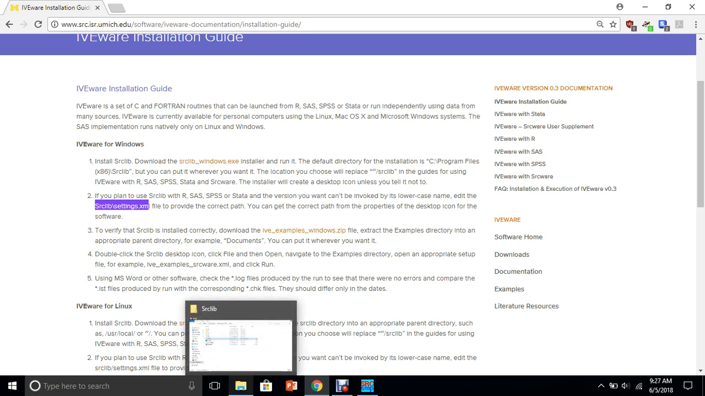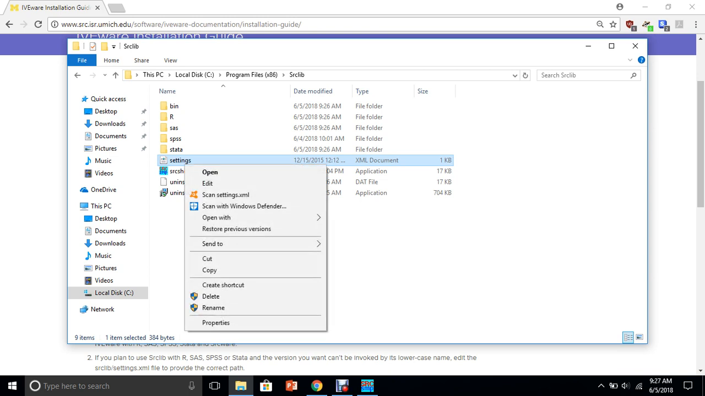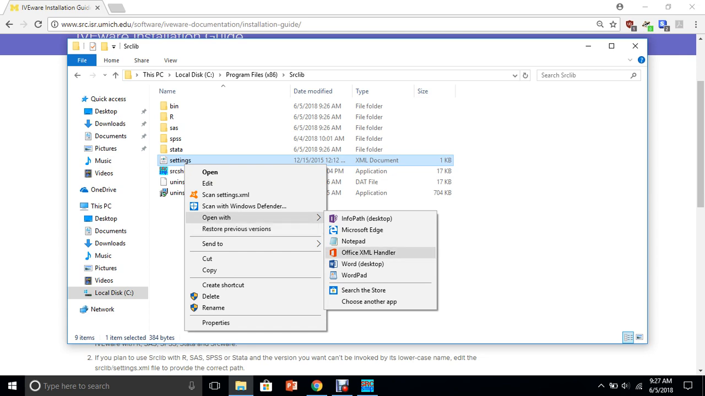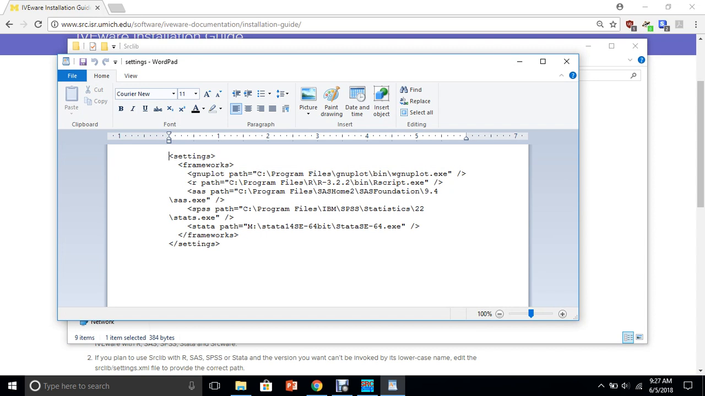Therefore I'll go to Windows Explorer, and I've already opened this particular settings file, which is located in C Program Files (x86) and then srclib. Again, that may differ if you choose to install the program in a different directory than the default. And then I'll right click on the settings and open with WordPad in this example.